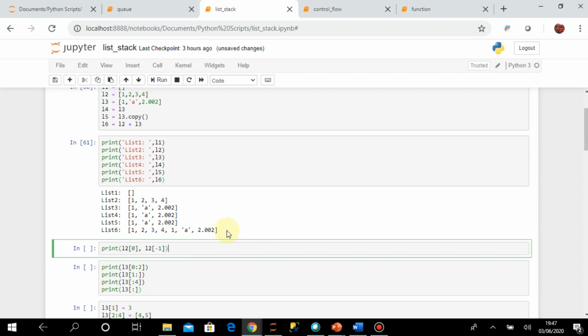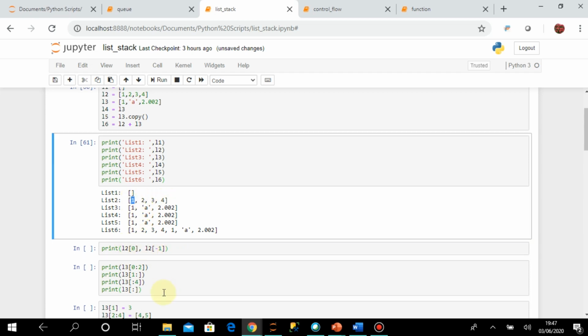Okay, then I will show you how to do the indexing. Indexing is the same as with the string that we have seen. So I can do the indexing which starts from 0 and then 0 1 2 3 and so on, and if it starts with -1 it means it will start from the last element of the list. Okay, so here I am printing L2[0]. L2 is this, so L2[0], that means 1 should be printed, and L2[-1], that means 4 should be printed.